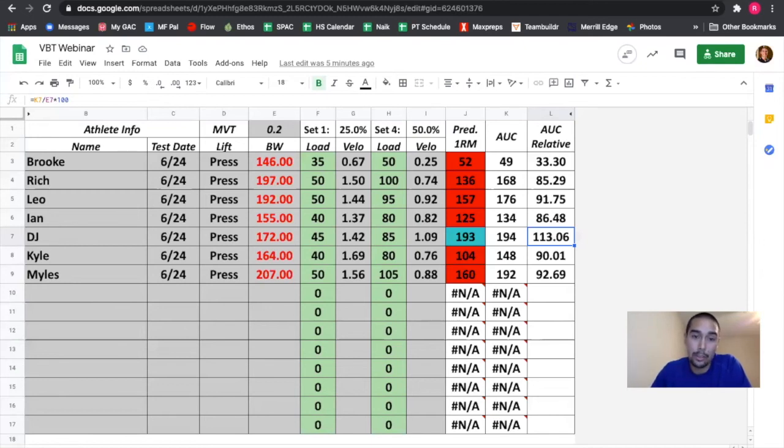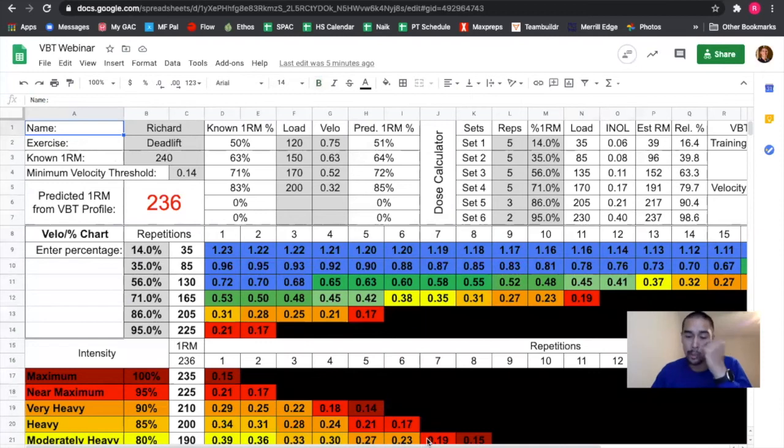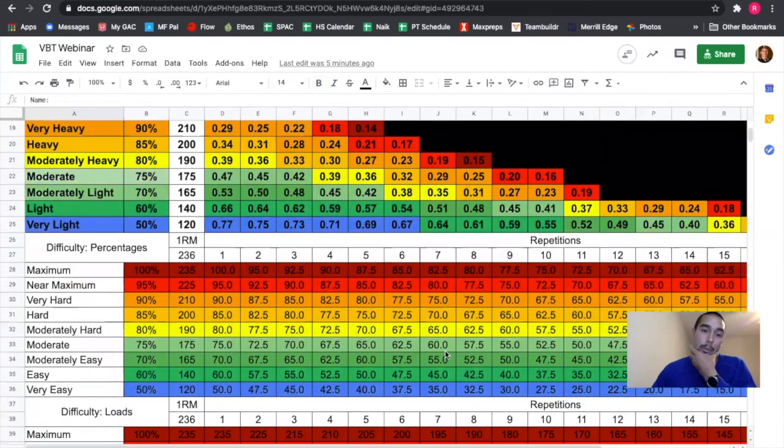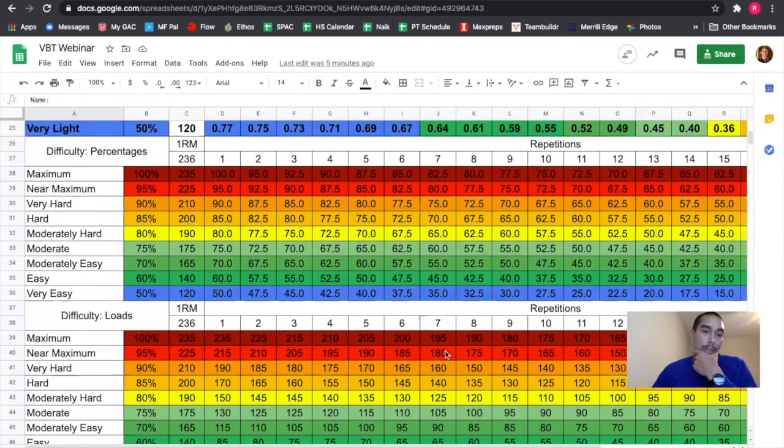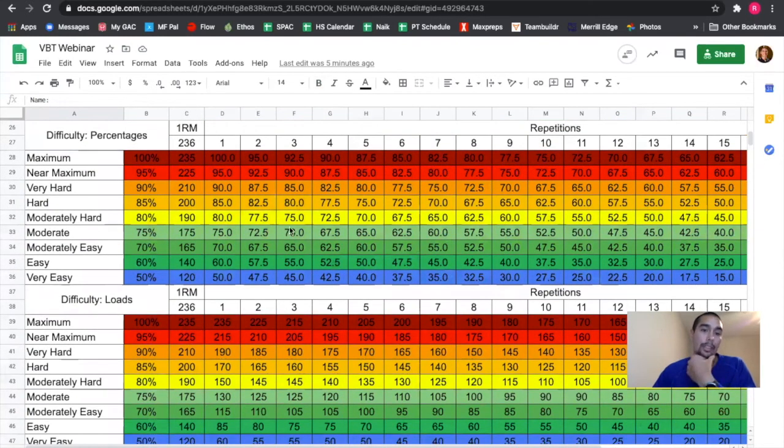So anyway, we'll move on. Something that you guys can do with VBT. Now we'll get to the nitty gritty here with some of the dosing that will probably take up the rest of our talk here. So let's first scroll down to just a basic relative intensity chart.